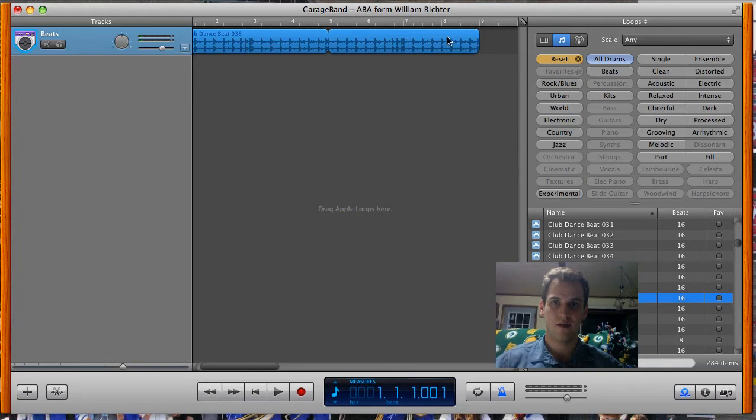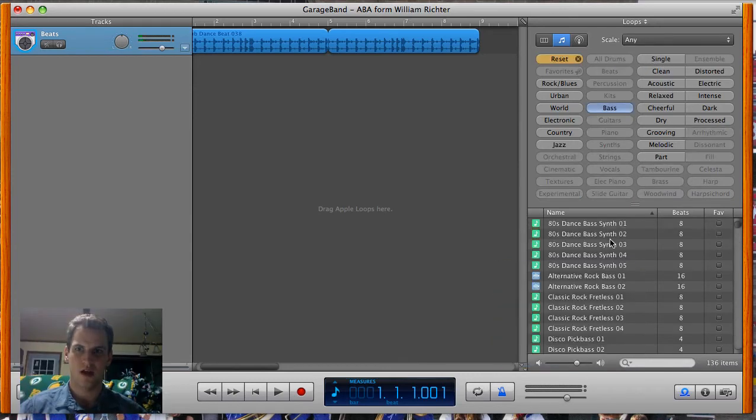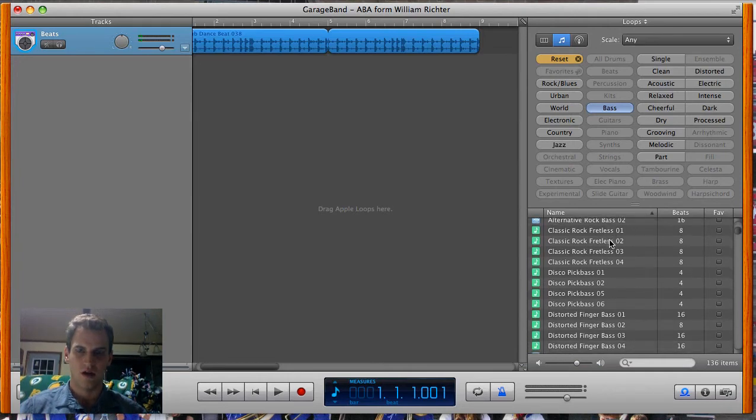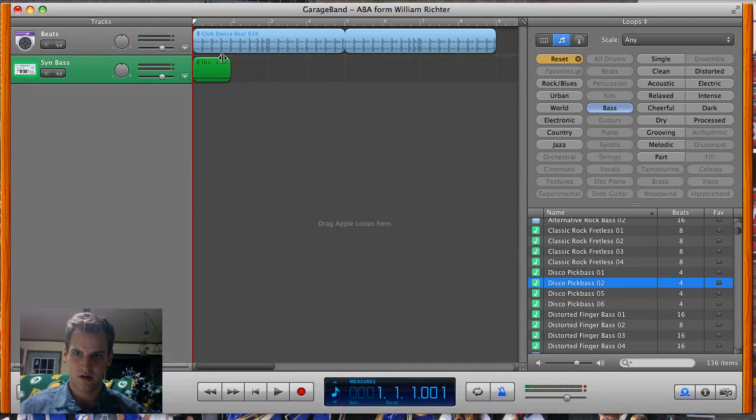So first we have our 8 measures here. Now on top of that, we can reset over here and reset back. So we're going to add a bass line over the top of that. We're going to go here, select bass. We had a club beat going, so let's just pick bass right here. We're going to add that on. Now you can see that that's only 4 beats. So we extend that out all the way over our 8 beats.